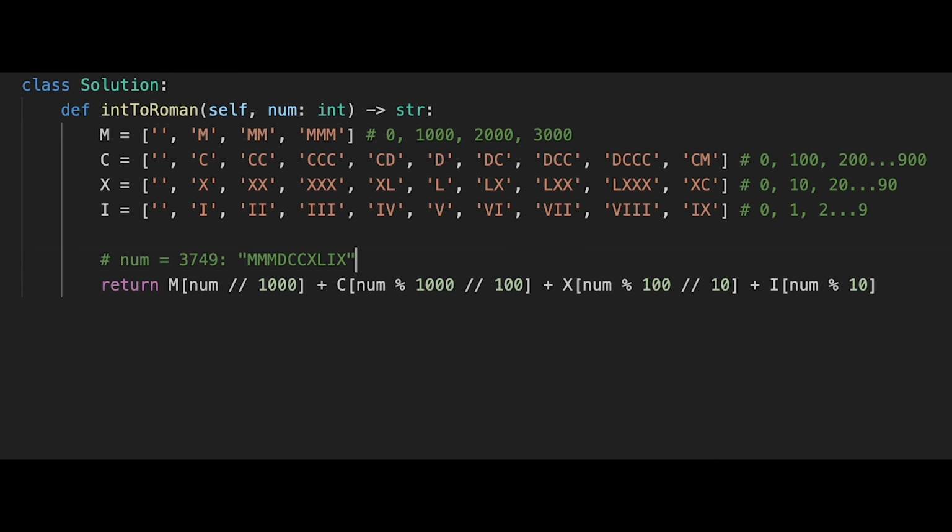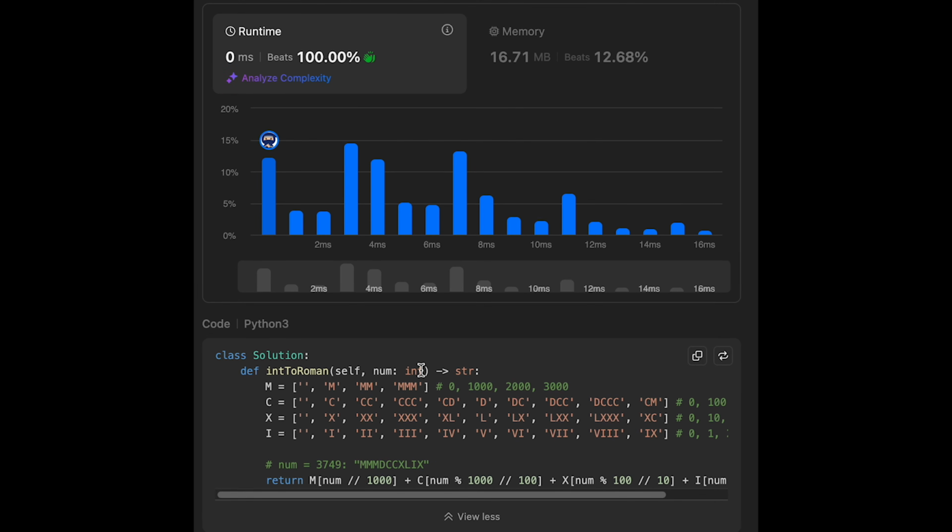Let me submit it. Yeah, looks good. And the time complexity of this solution should be O(1), and the space complexity is also O(1).